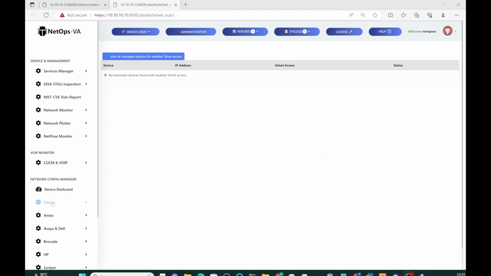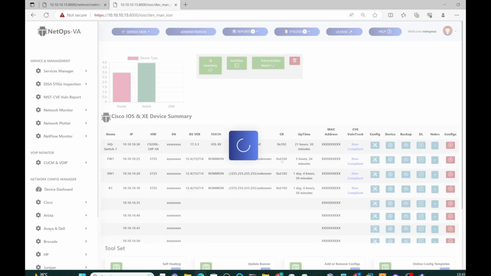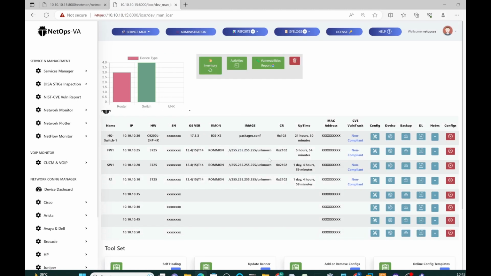So let's go ahead and go to the vulnerability scan on these devices. For example, IOS XE. So here is the list of devices we have. For demo purposes, I removed or hid the serial numbers and the MAC addresses. So if we do an inventory on all devices, because you can see here that the CVE vulnerability tracking ran on these devices, but not on these devices.